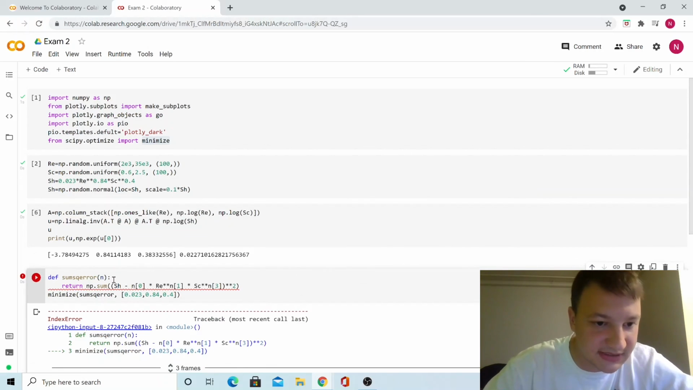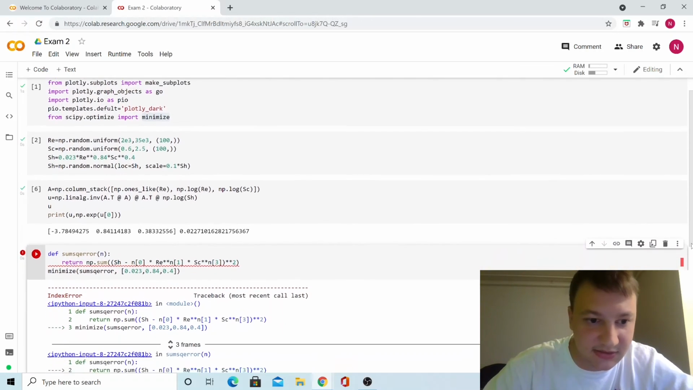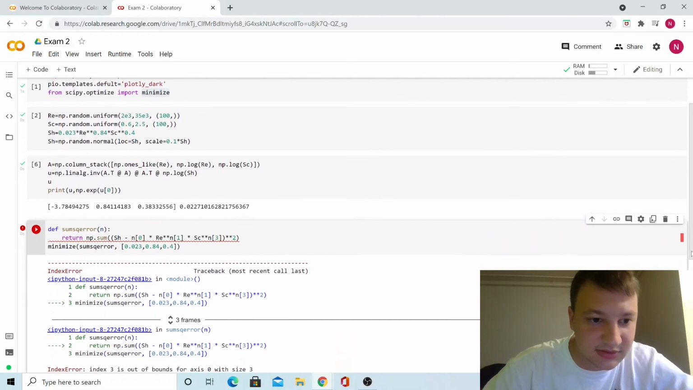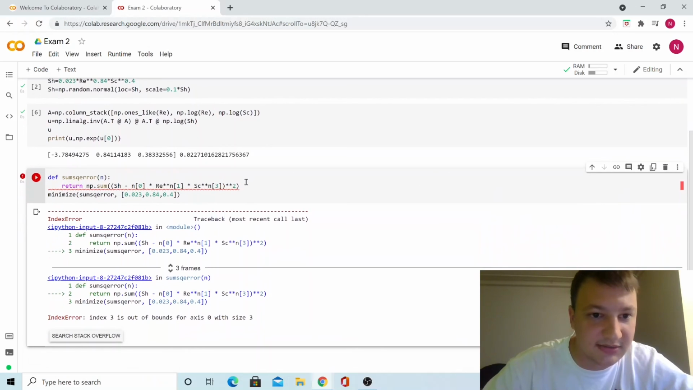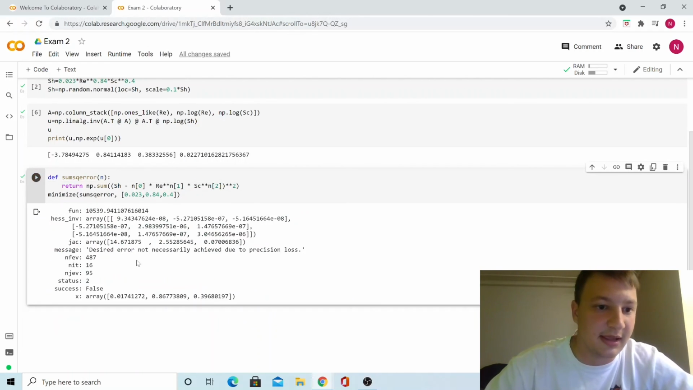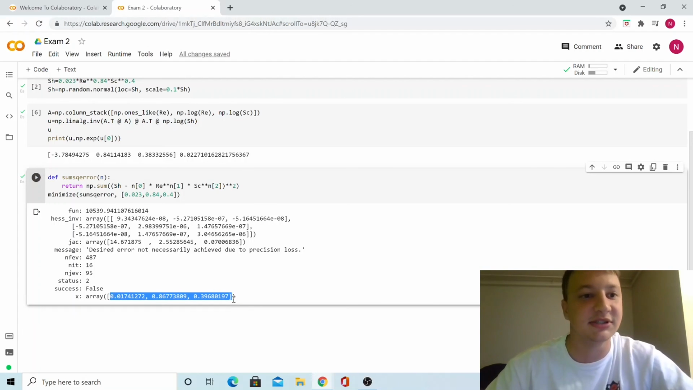Oops. Index 3 is out of bounds. Oop, 3. I put in 3 for the third one, but it's just the second one being the third one. And you can see that gives us values within range of our initial values, just as the other portion did. Now we're going to look at the graphing.